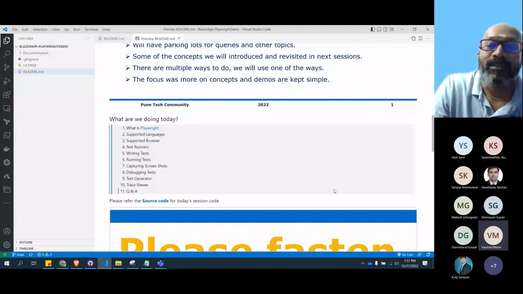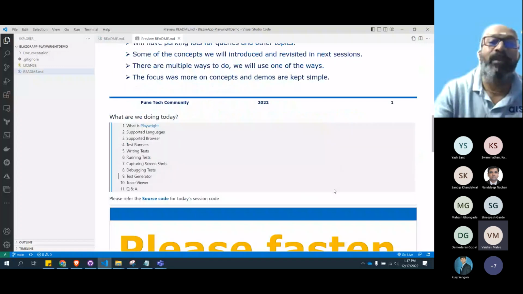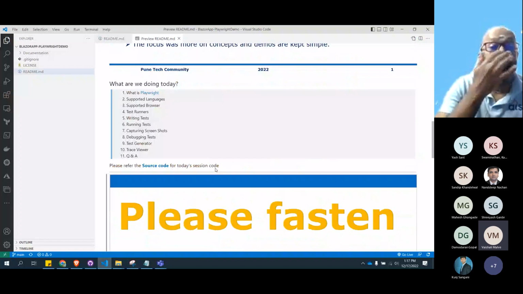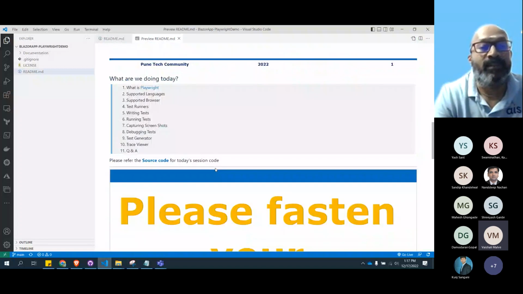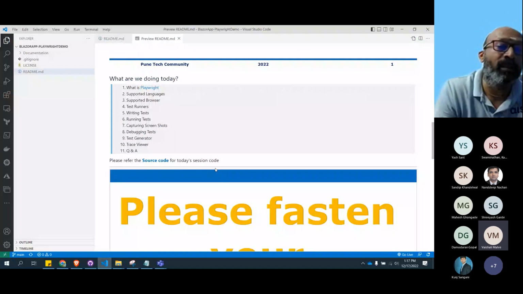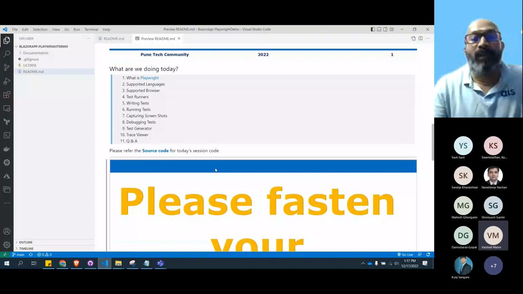Now you guys have already boarded an express train. You need to fasten your seatbelt. So we'll see what is Playwright, the supported languages, supported browsers, test runners, and writing tests. How do you run the tests, capturing screenshots, debugging tests, test generation, and trace viewers. So everything is live.